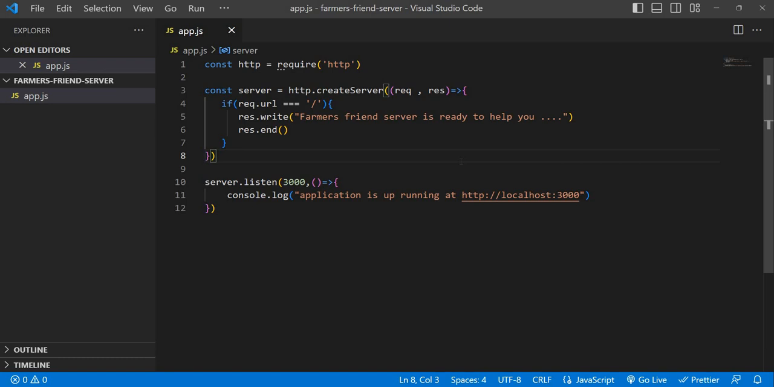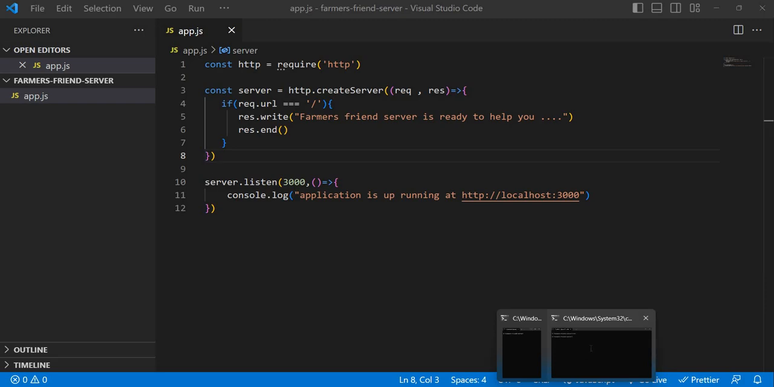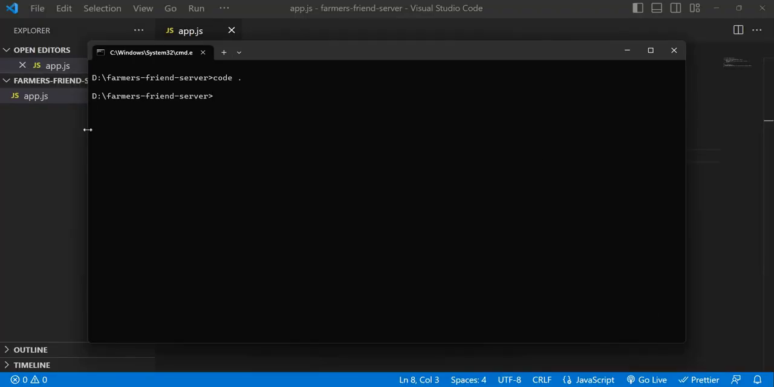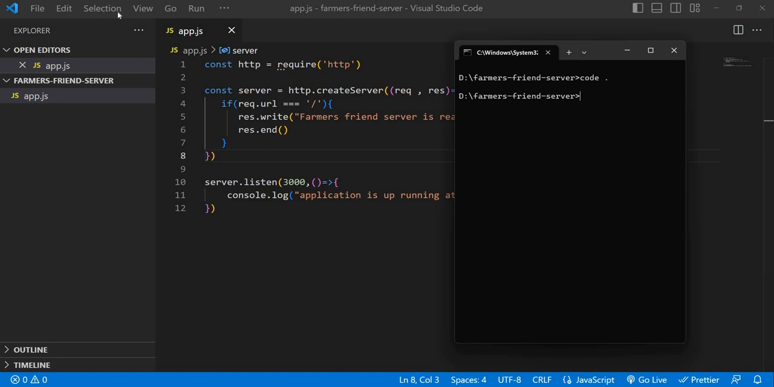Let's see whether it is working or not, whether we are able to send a request to the server. Let's open the terminal. You can also open the terminal in VS Code itself. How to run the JavaScript file? node app.js. We got the message that the application is up and running at http://localhost:3000. Just click on it.